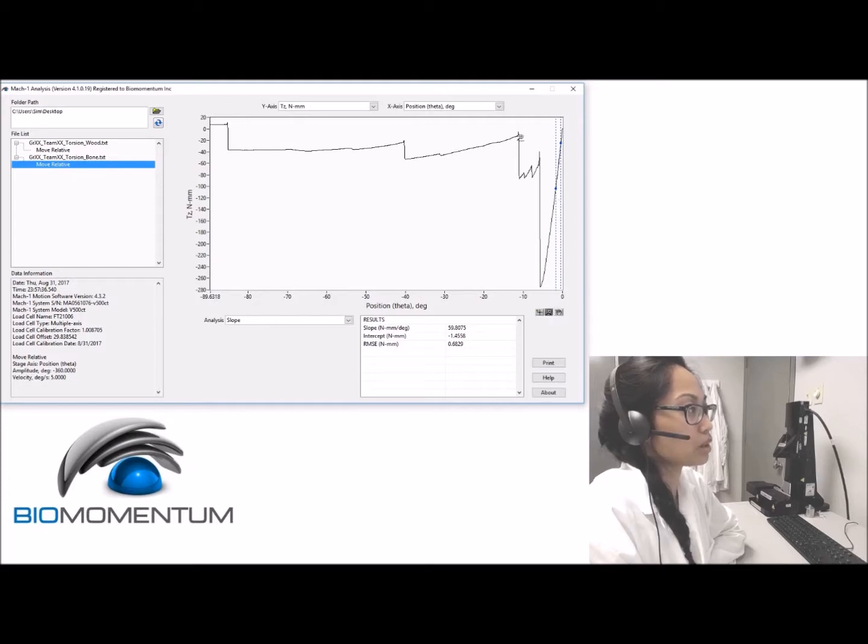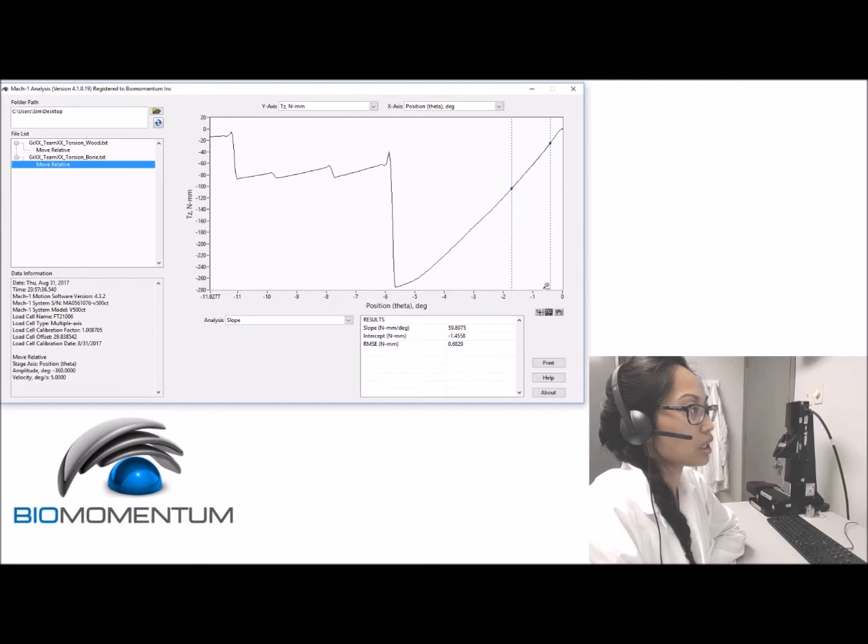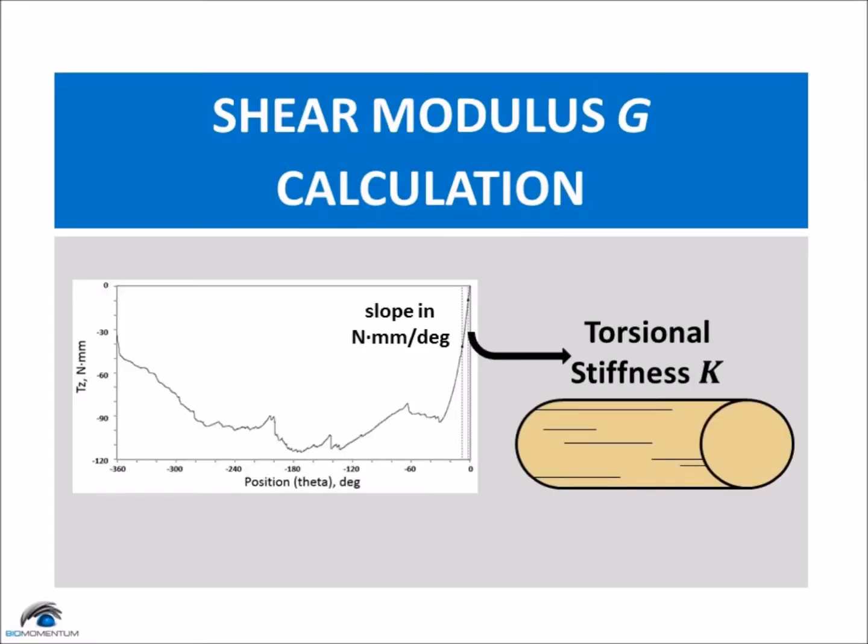We will zoom in once more to ensure the linearity of our selected region. So report the slope, which is the torsional stiffness of the rat femur. The slope obtained from the analysis corresponds to the torsional stiffness of the sample.